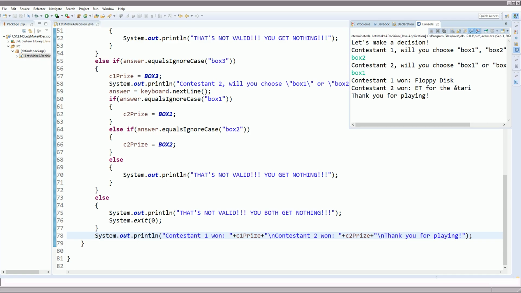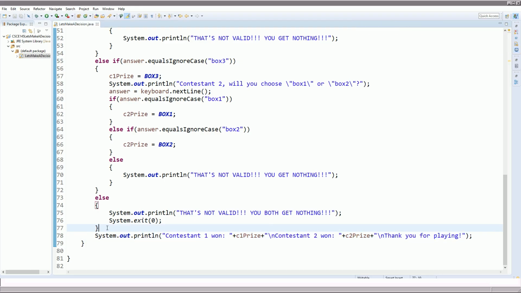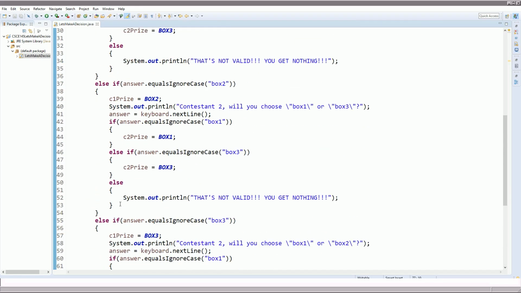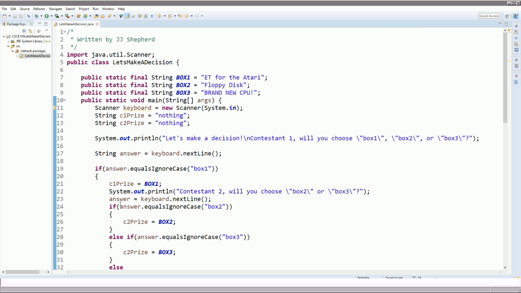Contestant 1 won a floppy disk. Contestant 2 won ET for the Atari. And thank you for playing. As you can see, this was a lot of code for us to write for honestly such a very simple game. But we have to take into account every combination that could happen in order for this to work.